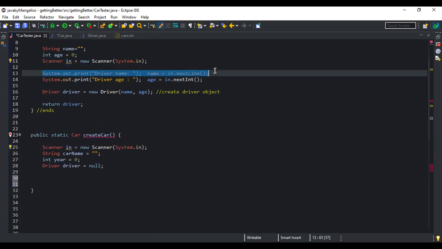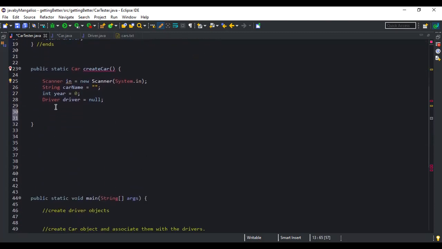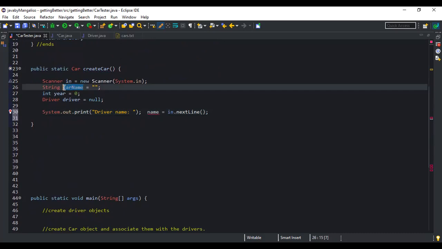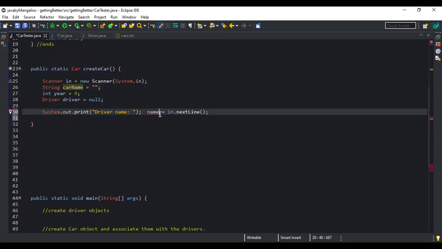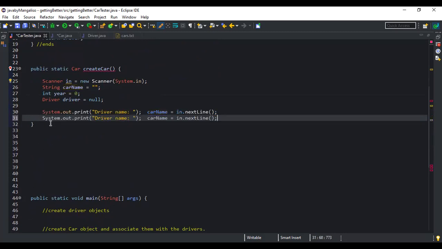Yes, I'll do this. Copy from here, from the old method, and now bring it there. So what is happening now here is that the car name is going to be taken in place of that. So the car name now is taken from the user, and of what is this? Is the year.